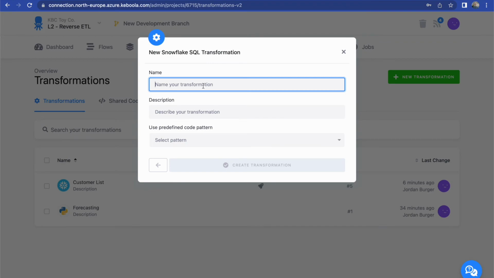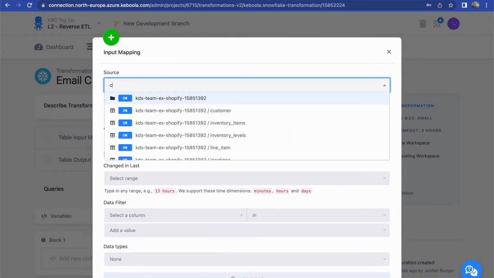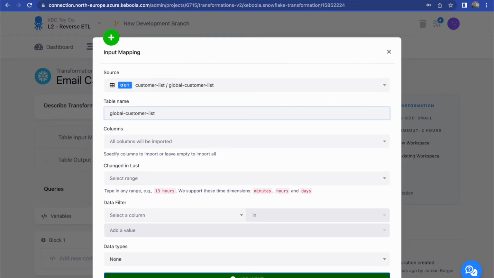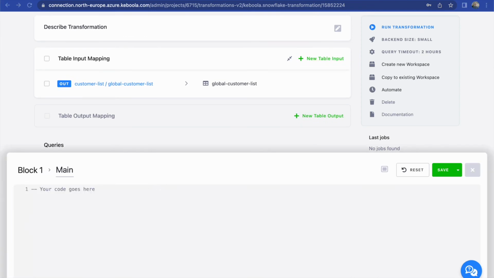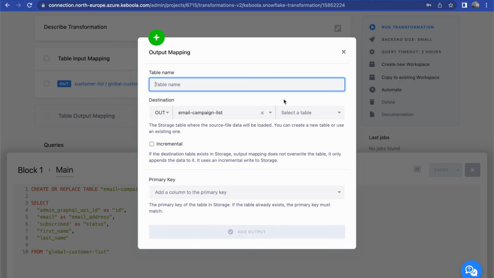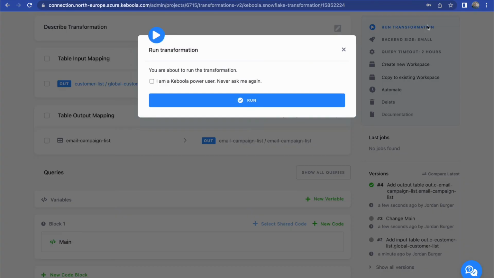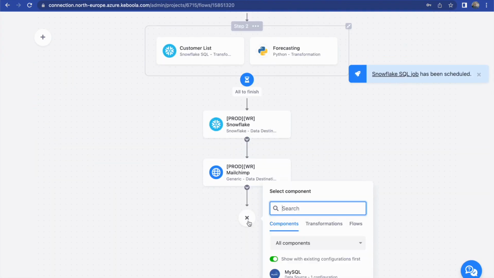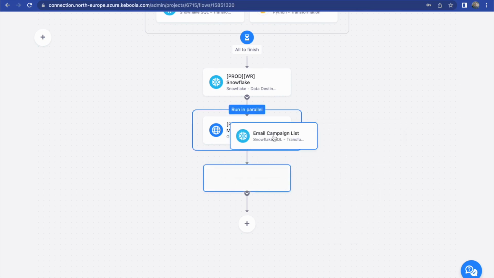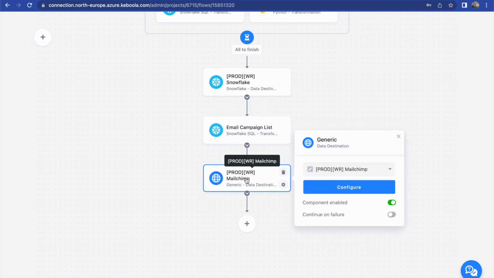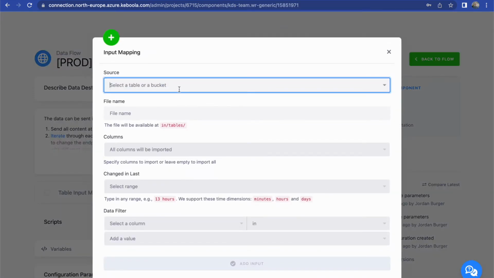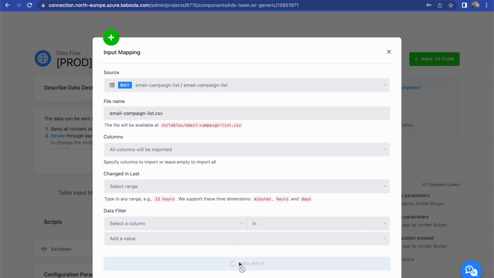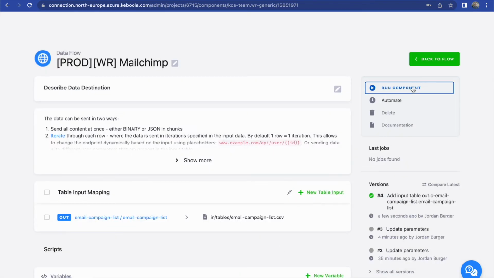Before we do that though, we need to do one more transformation to get the data in a format that the API will accept. We'll speed through this part of the process, considering that we've already seen transformations in detail. With that running, let's go back to rearrange our flow before we finish up our MailChimp writer. Okay, everything is looking good. Now all we have to do is add in our input table and then run the configuration.